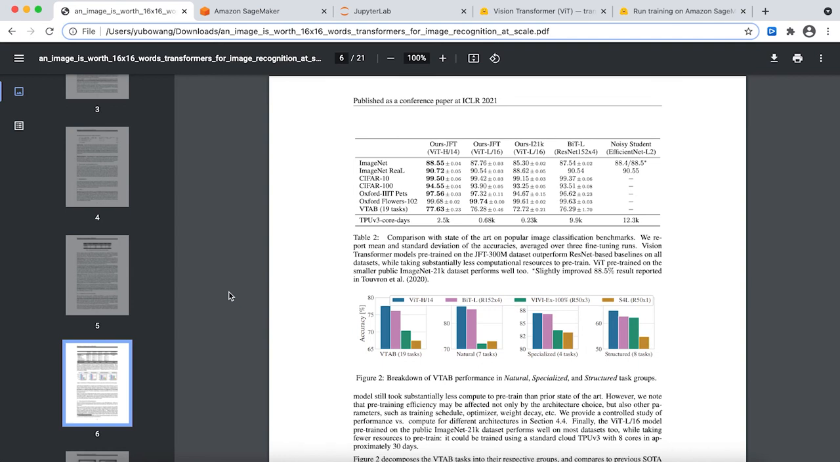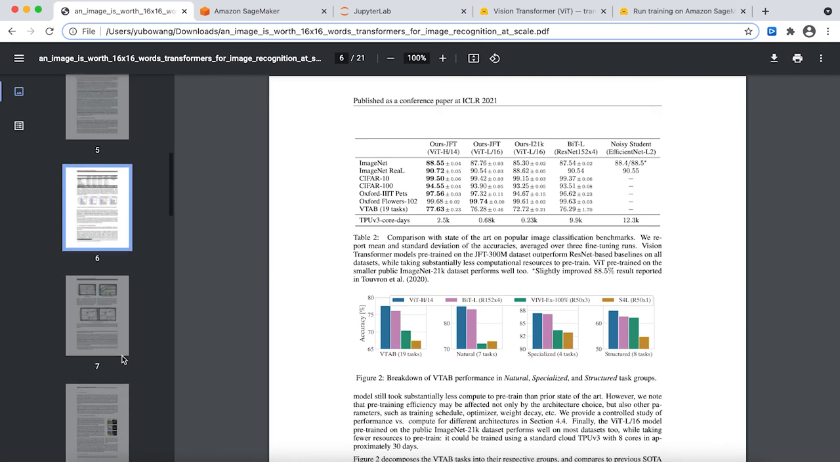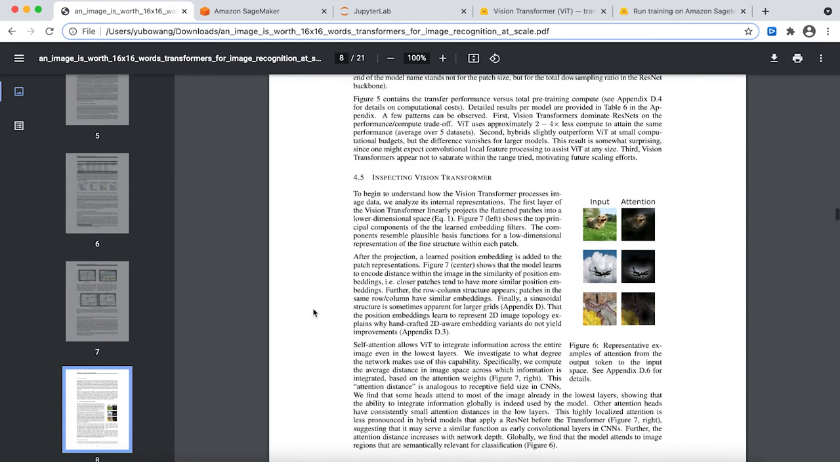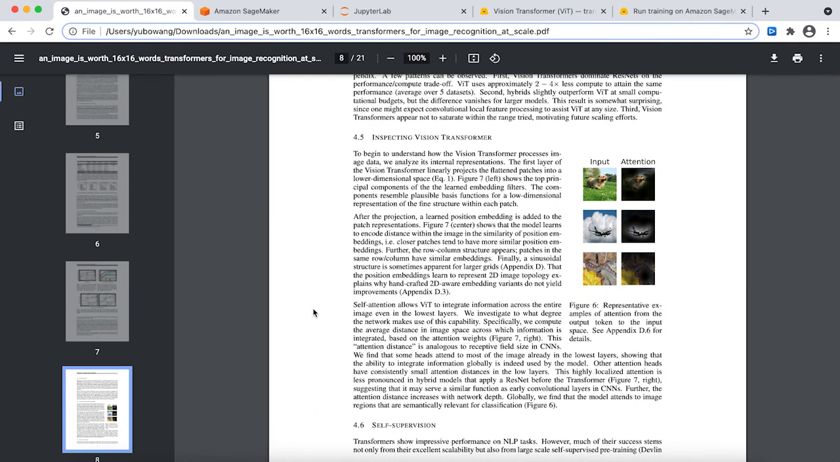You can see the results as model ViT-H/14 and ViT-L/16. These are two state-of-the-art CNNs. Another interesting point in the paper is attention map visualization to understand the vision transformer process. It provides more explainability for vision transformers.